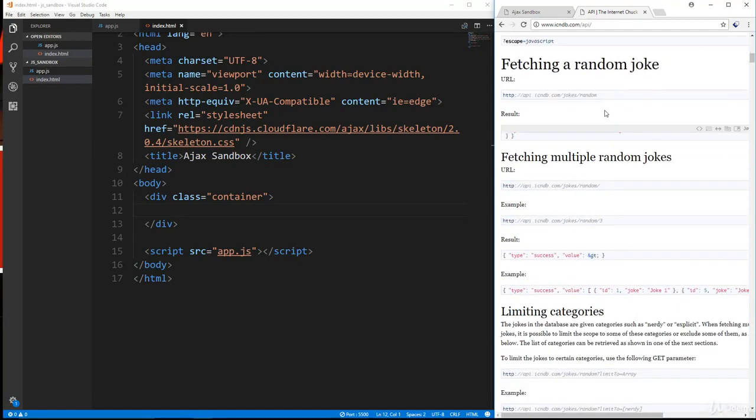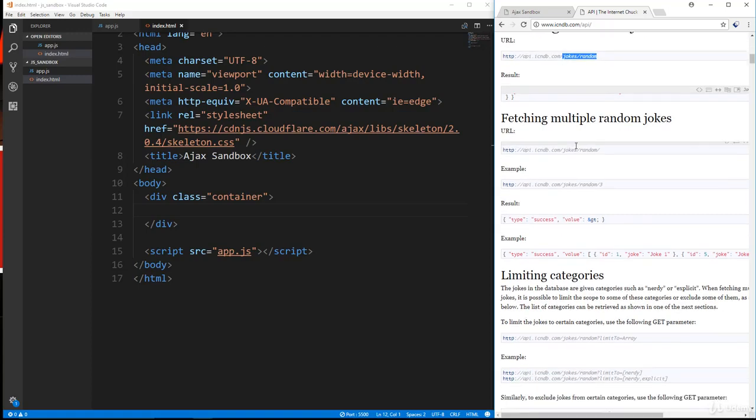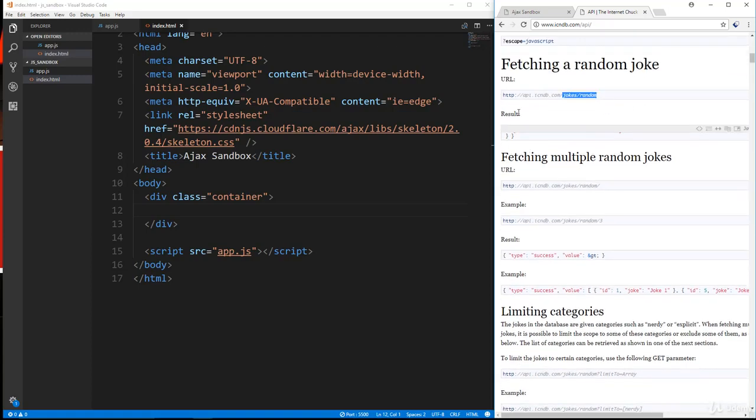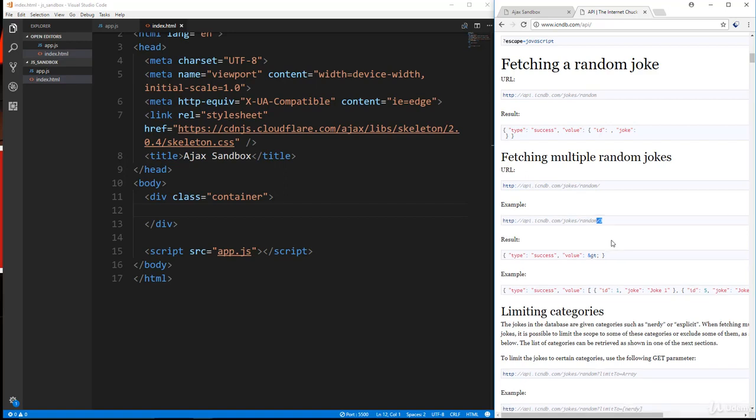icndb.com/API, and you can see we can fetch a random joke, for example, by saying /joke/random, and the response will be, what is this? The response will be the type, which if everything goes okay, it'll be success, and then the value will have the actual joke object. All right, now you can fetch random or multiple random jokes, which is what we'll be doing by just adding on a slash and then the number. All right, now we're actually going to build an application that has a form where you can set the number of jokes you want. It'll make the request and it will return that number of Chuck Norris jokes.